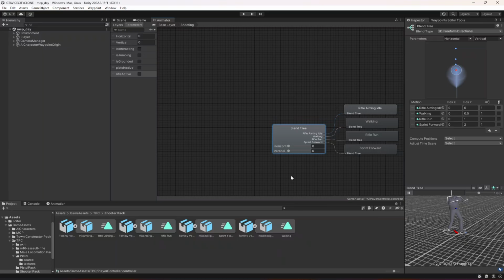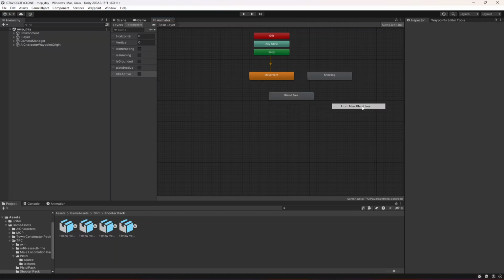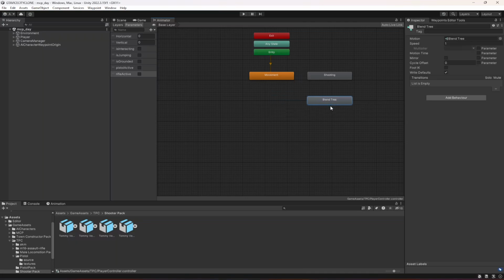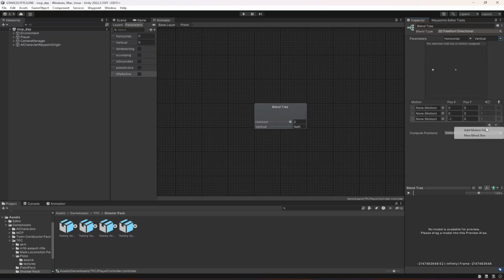Now after this let's create another blend tree. Now this will be for our pistol, so name this as pistol, open it up and make this as 2D freeform directional, select horizontal then vertical, add 4 motion fields. Okay, make this 0, this one to 0.5, this one to 1, and this one to 2. Now let's add the pistol animations.